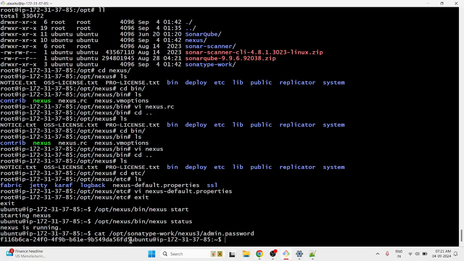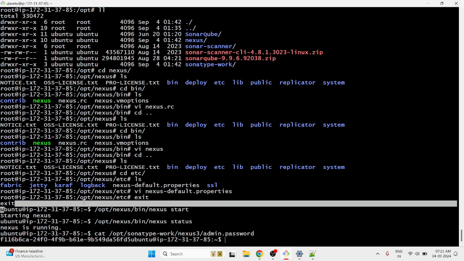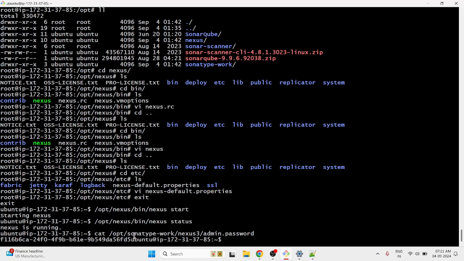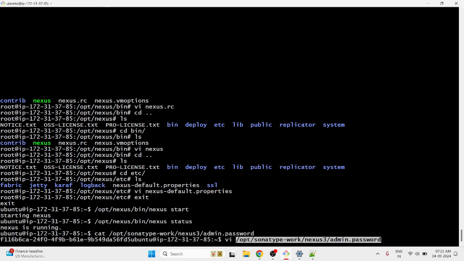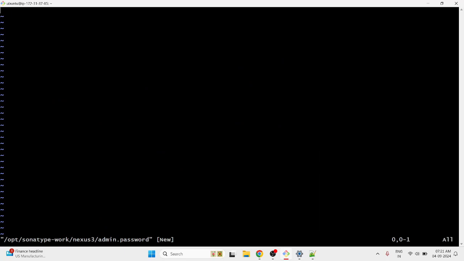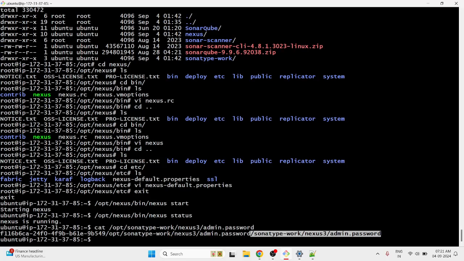Do remember, the ubuntu at the end is not part of the password, because it's the user and host name. That's how we see it in here, right? Or simply you can open this file with vi also. Let's open it. There's nothing now because you changed the password already, so the file is deleted. It's only one time. But you can open it with vi also without confusion.